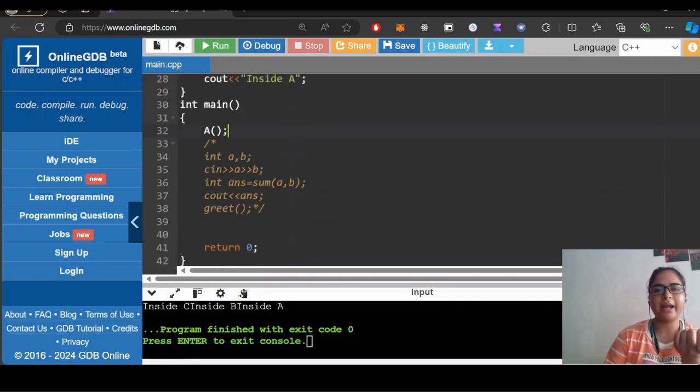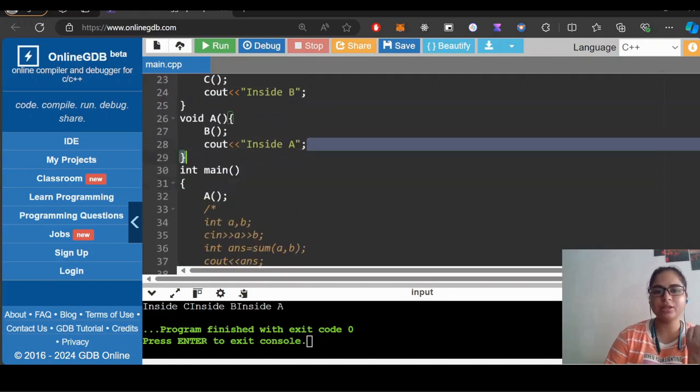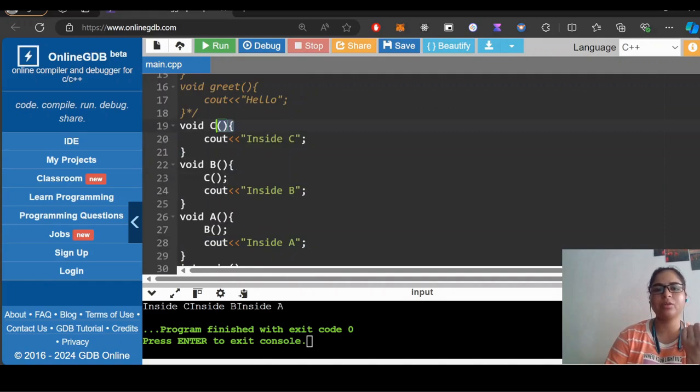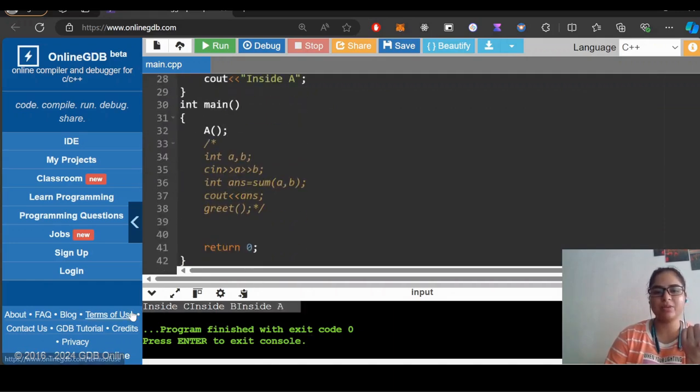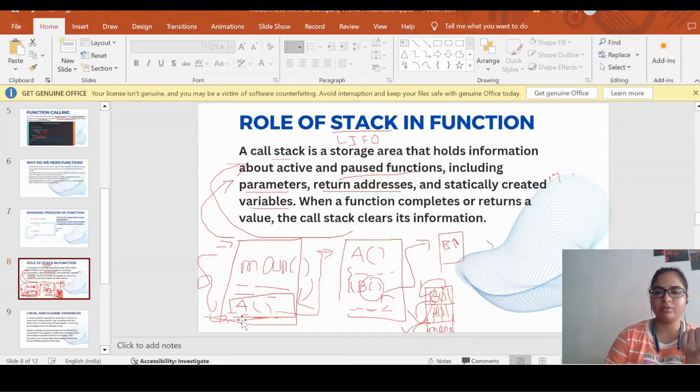But I had called A function, right? So A function, this code would have got executed, then this code, then this code. Why like this? Why is the sequence going on like this? This is what we have discussed over here.